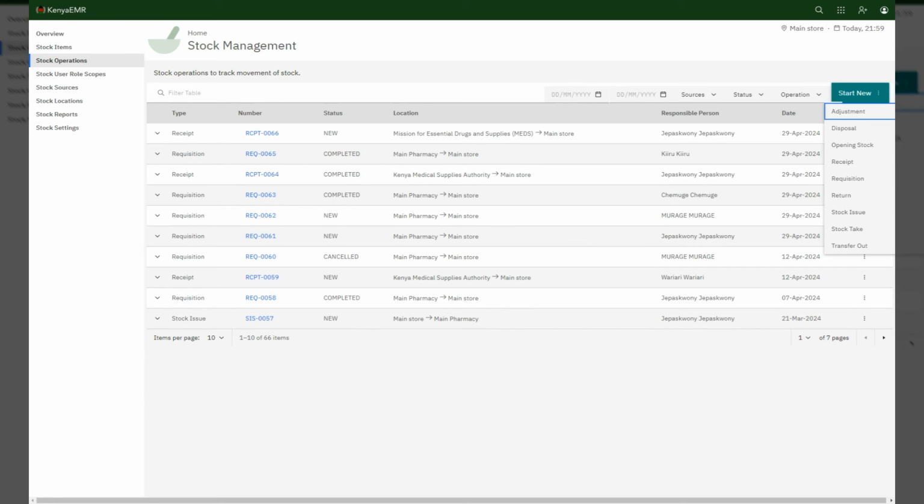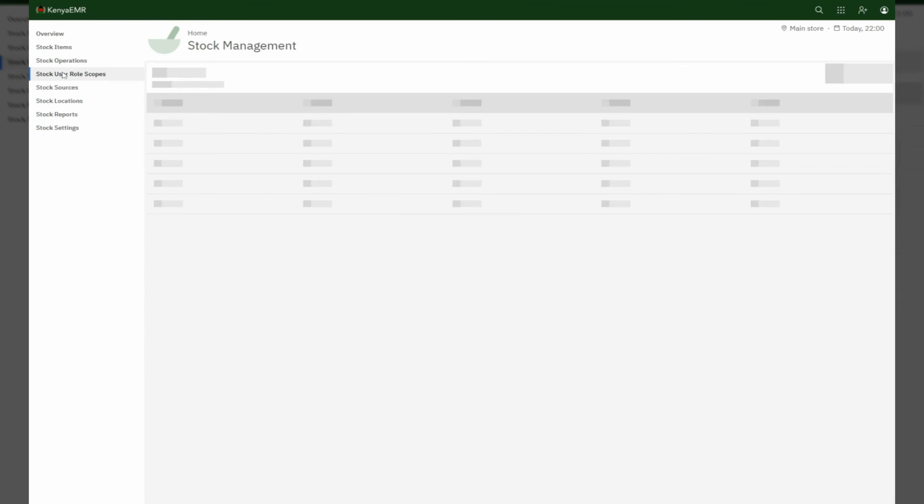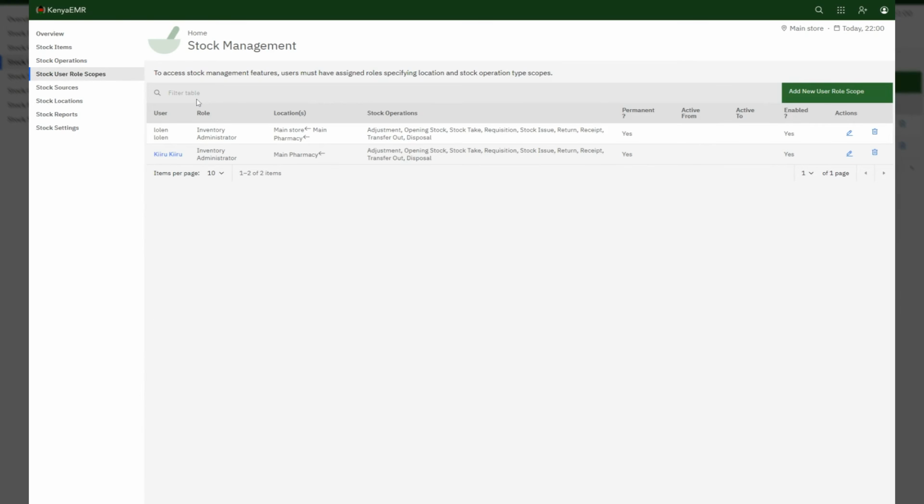So a requisition can come from the pharmacy all the way to the main store. Then I can also do a return. That means from one store to another store, mainly from the pharmacy to the main store within the facility. I can also do a stock issue, and this only applies from the main store to all other stores. Then I can also do a stock take and also a transfer out, which applies outside the facility. So these are the various operations I can do within my facility, given my role as a main store manager.